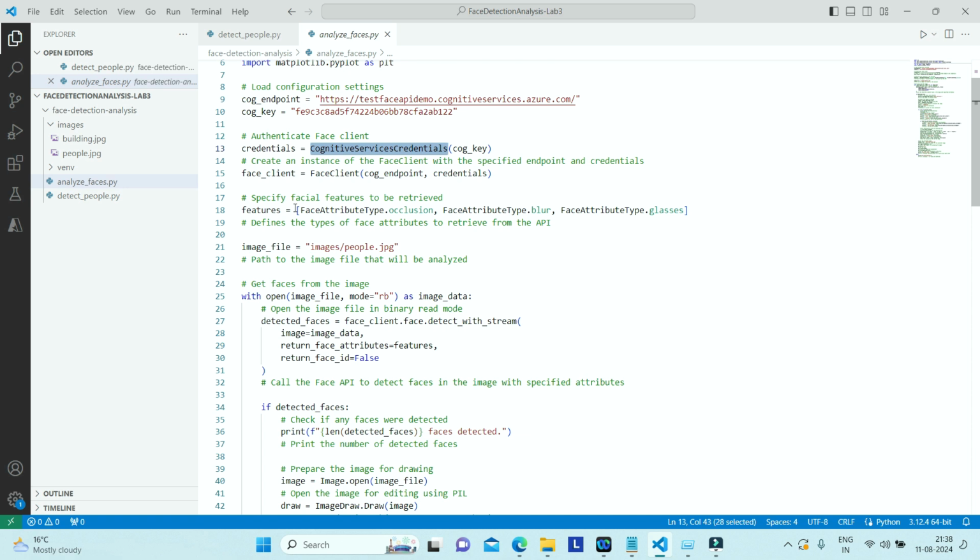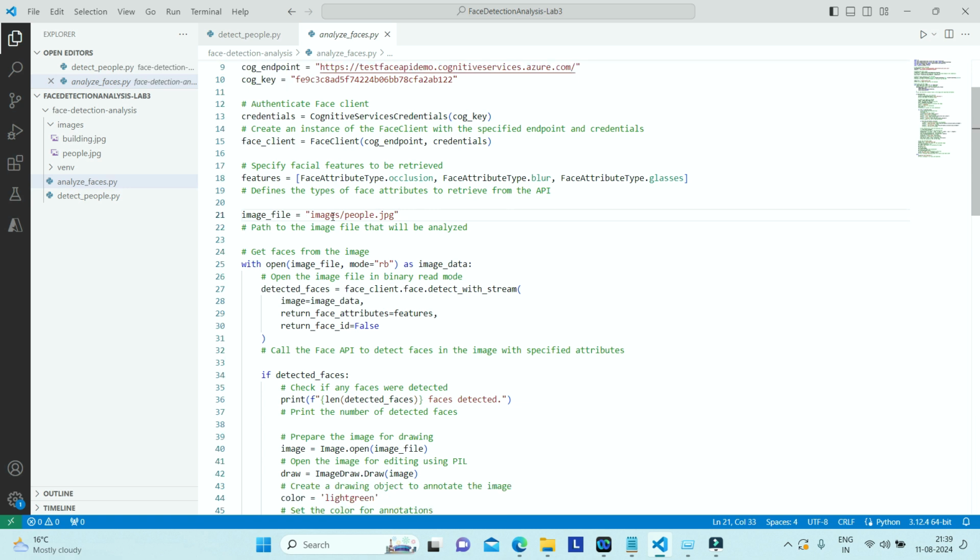Then we are specifying the facial features that you want to retrieve from the human face. So this face attribute type is a class, and what features that you need from that class is occlusion, whether it is blur or not, and if there are any glasses on the human face. So these are the features that we are trying to define to retrieve. And then this is your image file path.